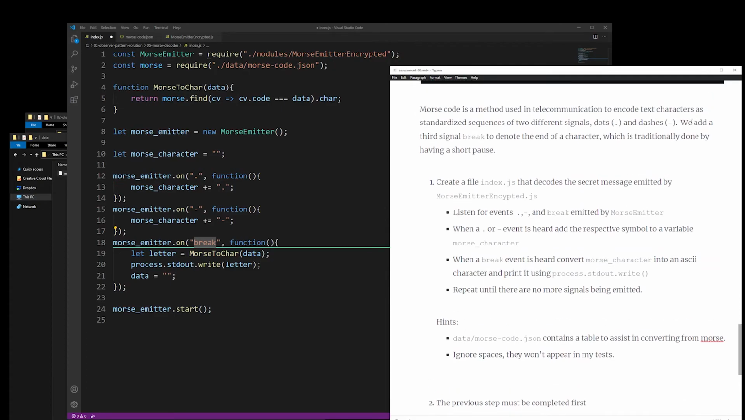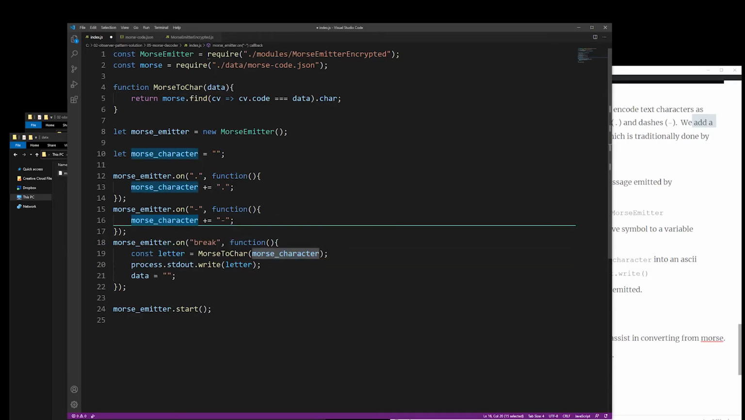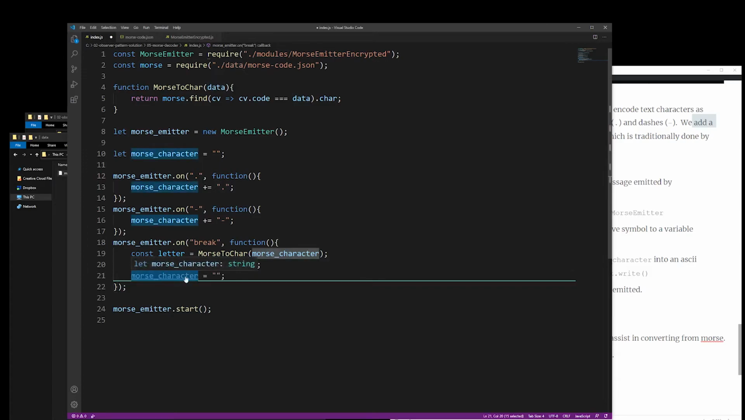Again, the break denotes the end of a character. So when we hear a break event, we're going to trigger a function that takes our Morse character, converts it to a letter, and then writes that letter. In fact, we can make this a const because we don't ever change it again. And then we erase the Morse character so that the next signal can execute.